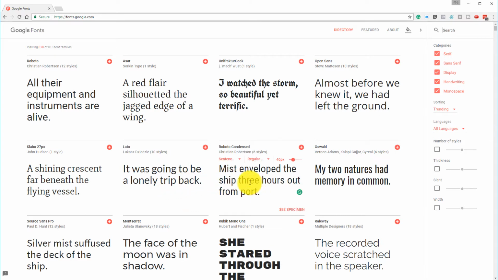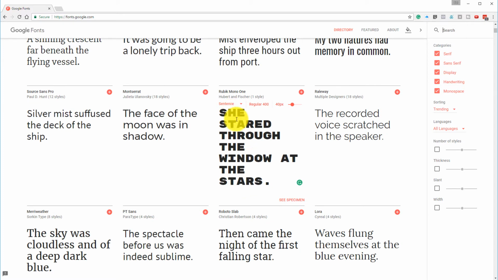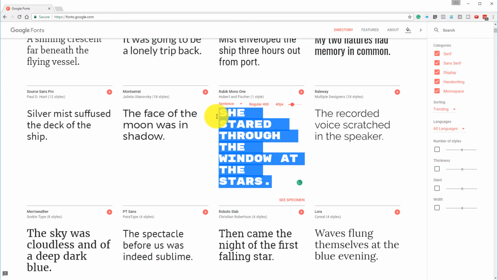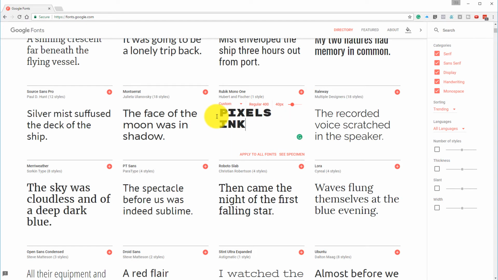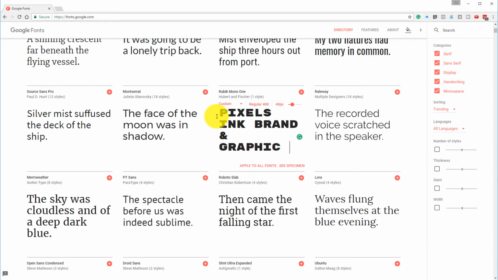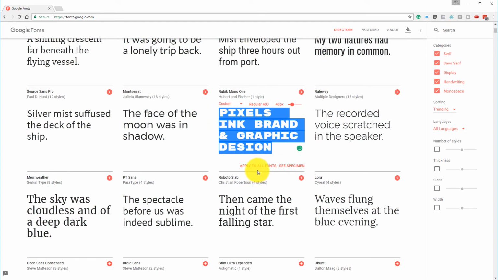All you need to do is pick one of the fonts that you like. Let's scroll down here. We'll choose Rubik Mono One because it's nice and bold. Simply highlight all of the text, type in what you need, and voila, you can see the font showing the text that you want.